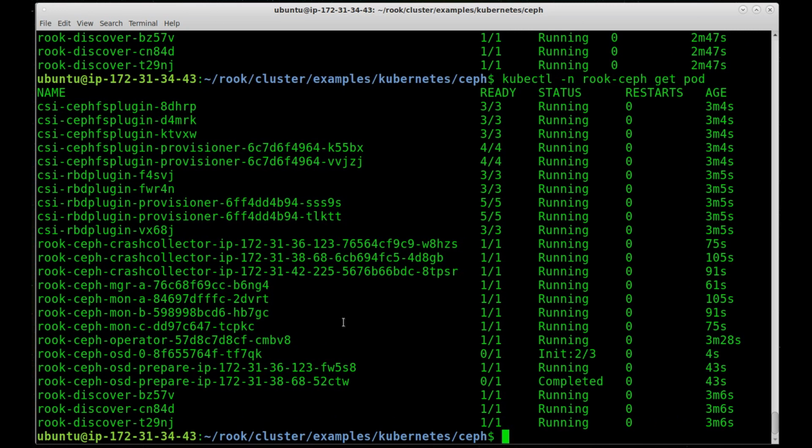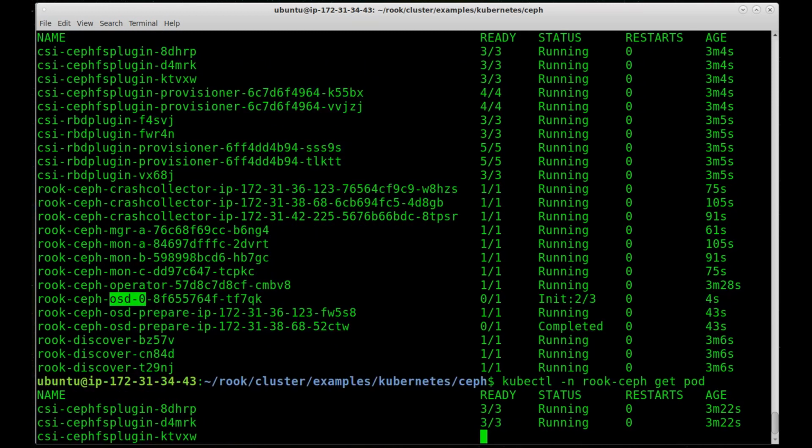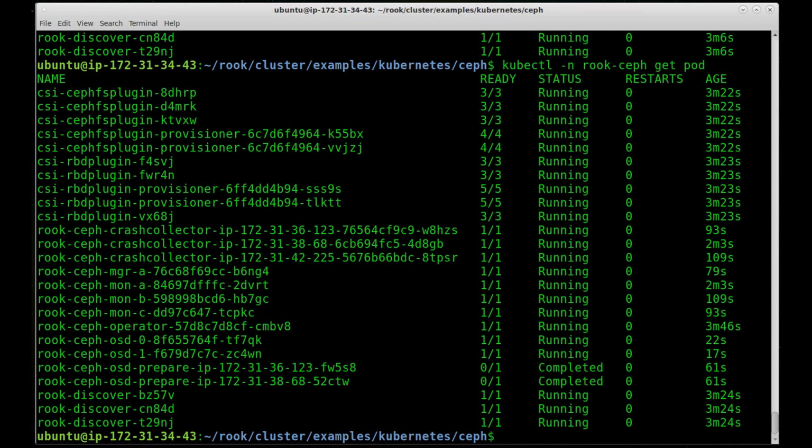Okay, and we notice our OSD 0 is in the init phase. So that's our first OSD is up. The monitors A, B, and C are there, and our manager is there. The other one should be starting, there it is. So now we have 2 OSDs, which is what we configured in the file, and then our monitors. So at this point, we should be in pretty good shape.